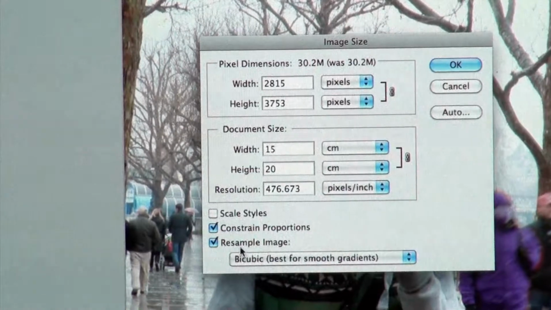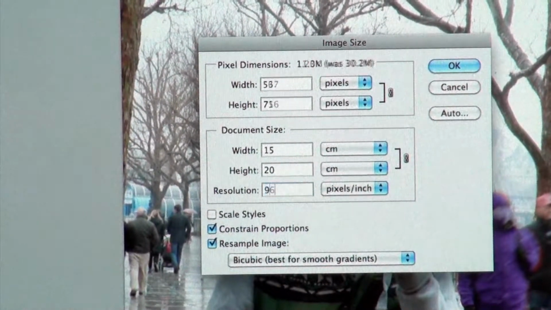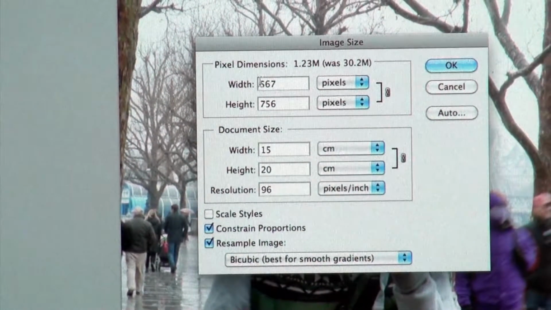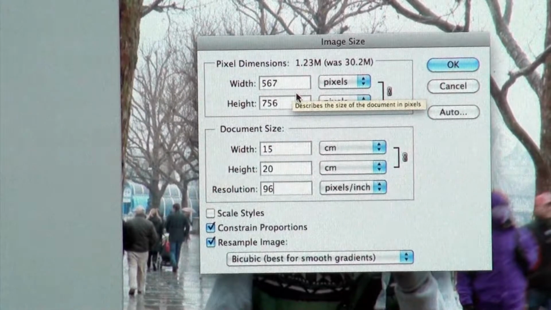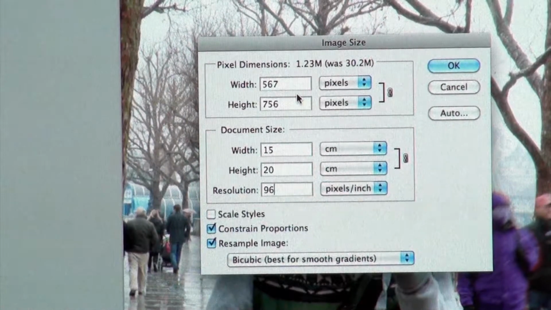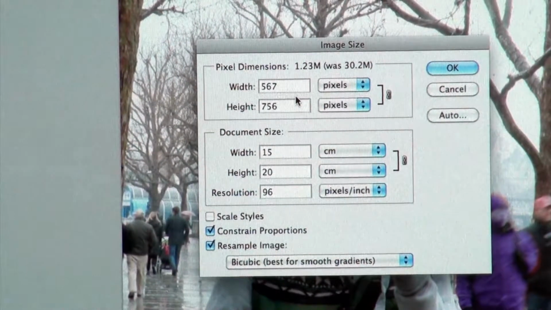But here, let's say I want to send this by email, to me, 96 ideally would be good. So here the number of pixels decreased, so it's tiny enough to go by mail. And if you use save for web, it does that automatically for you as well.